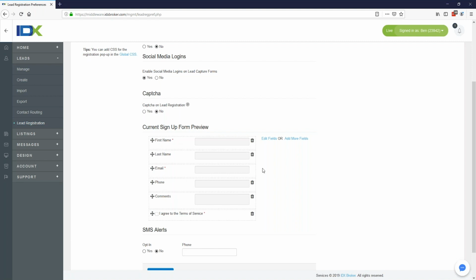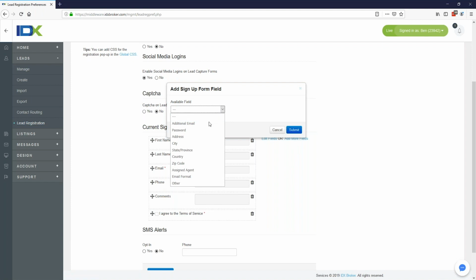But if you want, you can add additional fields by coming up here to the upper right-hand corner and then clicking Add More Fields. From this drop-down menu, you have a number of options to choose from, things like additional email address, zip code, and so on. If you're not seeing something that you like and you wanted to throw something else in there, you can always choose the other option. And for my form down here, I've used this to create things like a comments box.